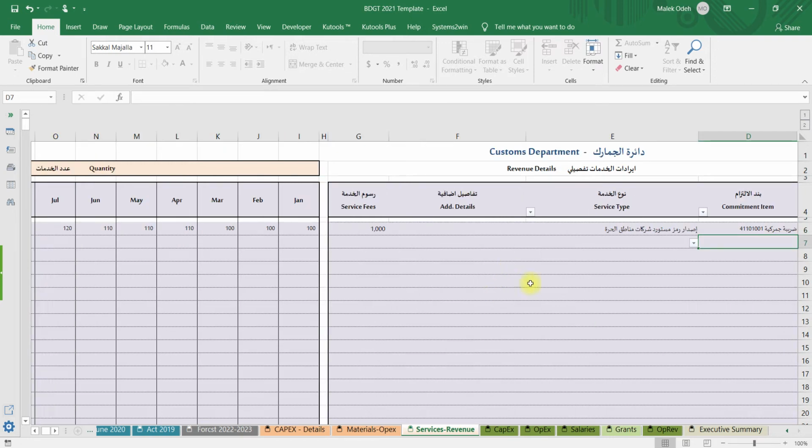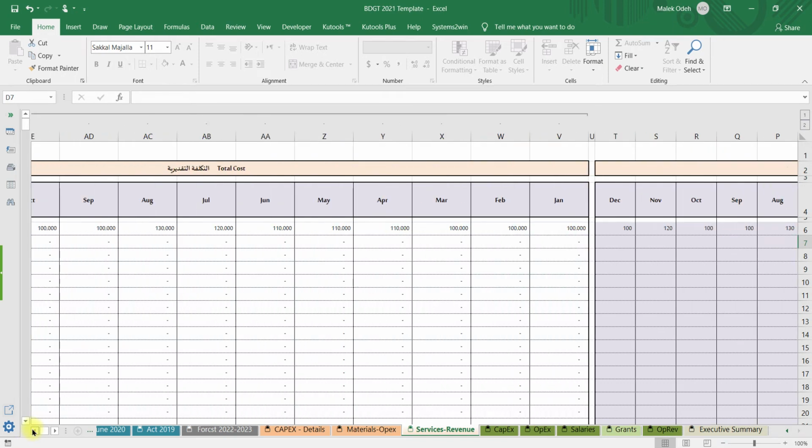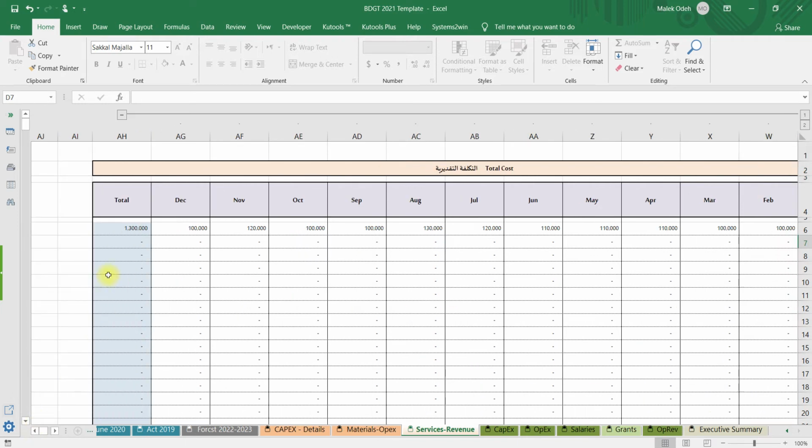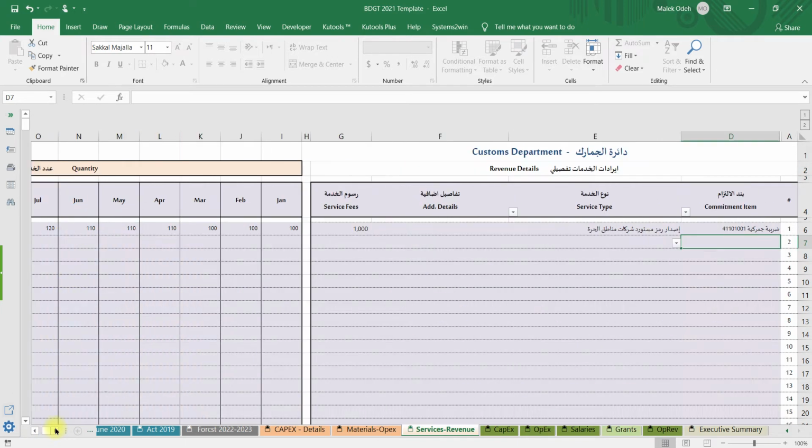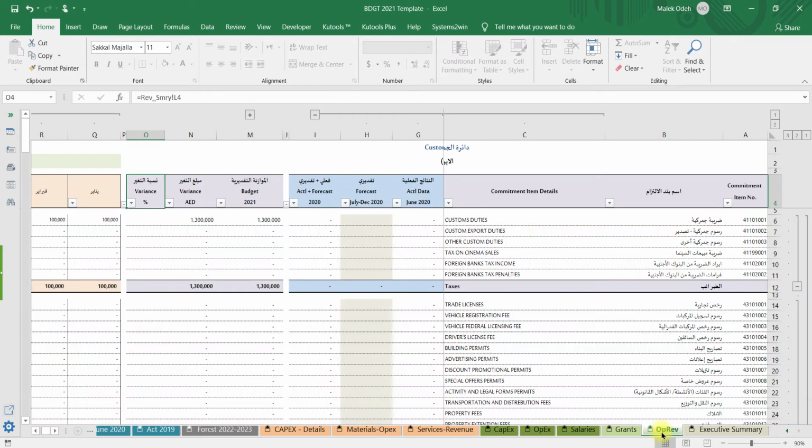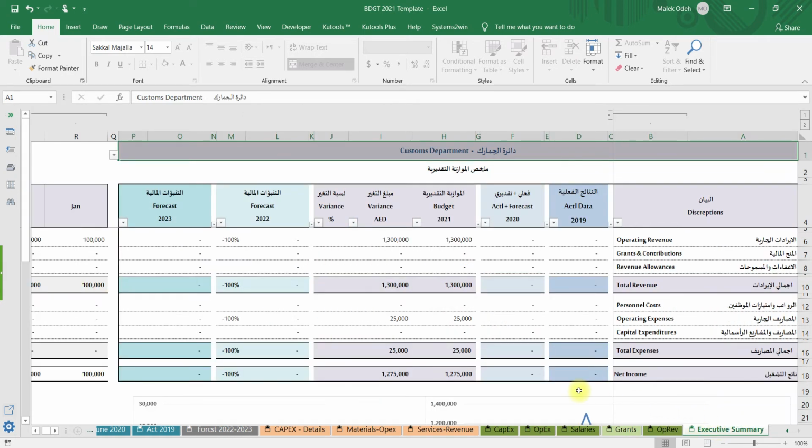Here it will be reflected in numbers, and here it will be calculated. The total amount will be, for example, 1,300,000, and this is affected here on this GL account where we mapped it as the budget figure, 1.3 million, and on the summary report as an existing executive summary. So this is the 1,300,000, and here is the expenditure.